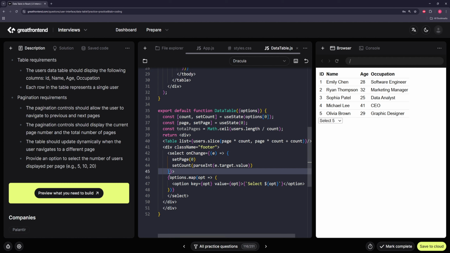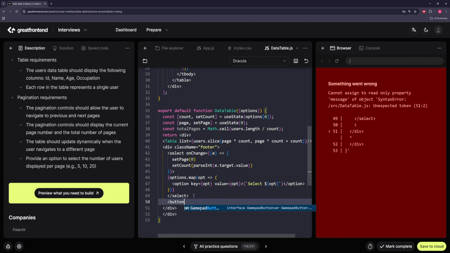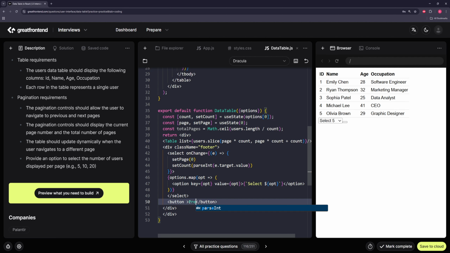Yeah, so let's go with the buttons first. And the buttons are going to be after the select. So button, previous, another button, next. So we need to also state when these buttons are disabled.